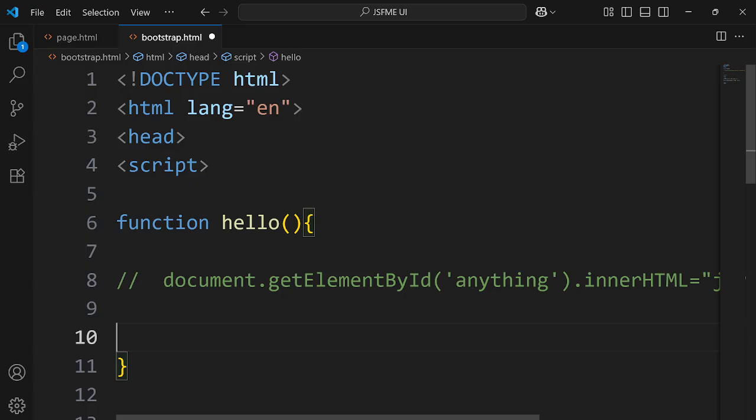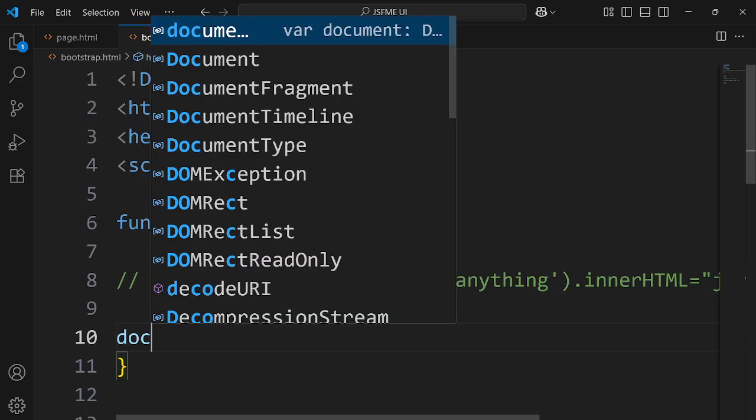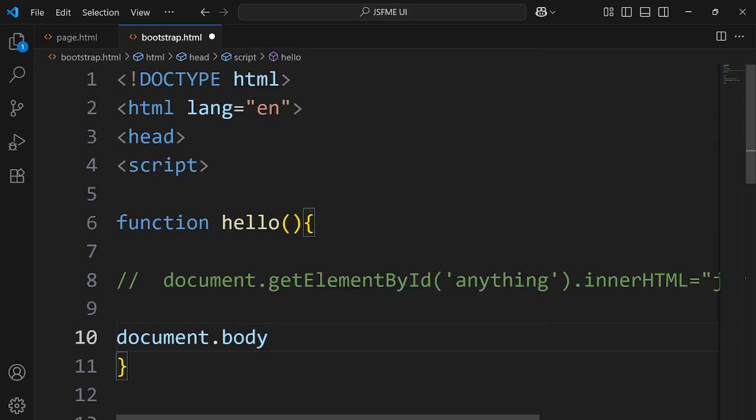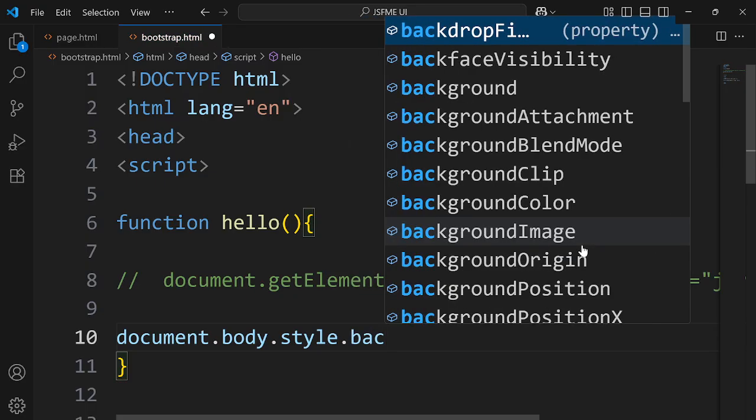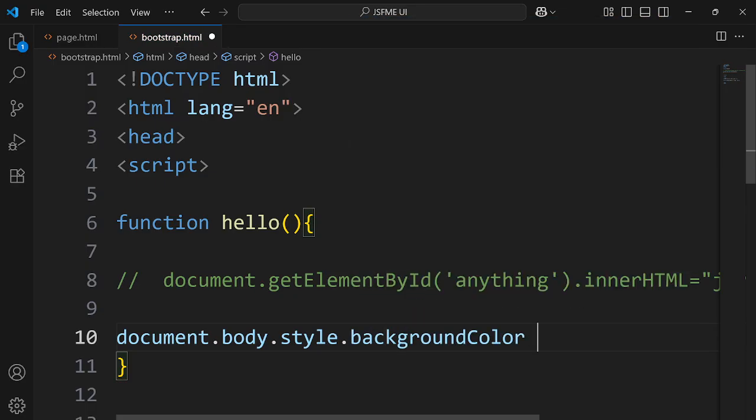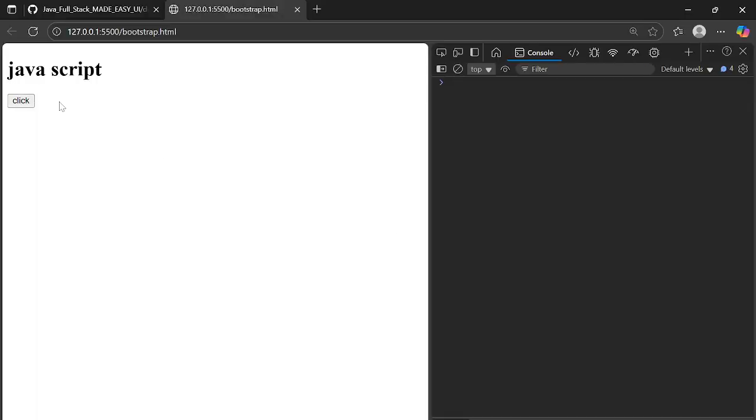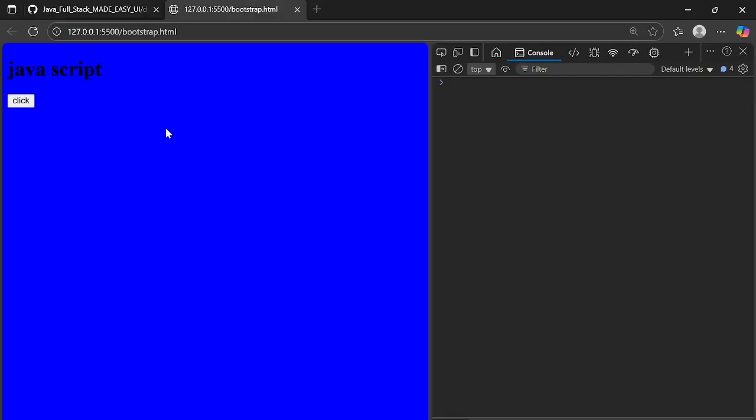What I want is when this particular function is clicked, I want the document dot body tag to be selected. Okay, and then I want to perform a style dot background color. So I want the background color and I can give any value here, maybe I want a blue colored background. I save it and there I go. So the moment I click on this, I can change even the style, the CSS.